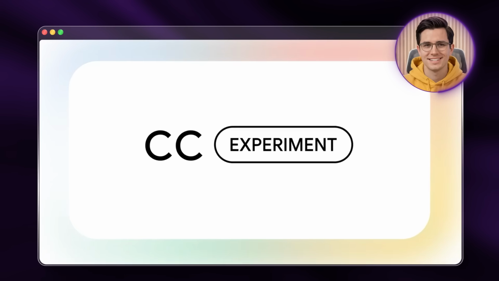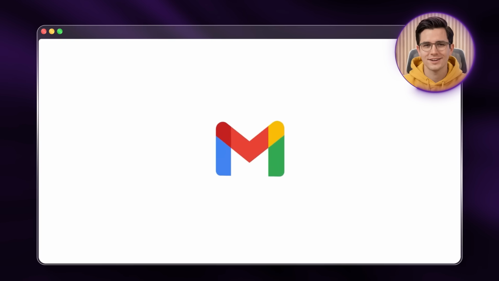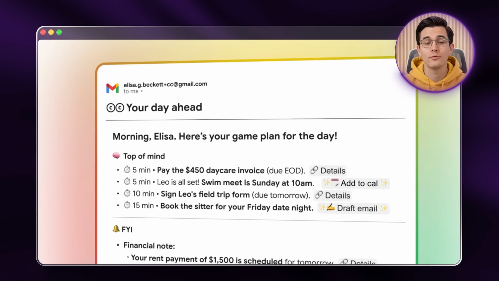The other tool is CC, an agent that plugs into your Gmail, Calendar, and Drive, and emails you a briefing every morning on its own.